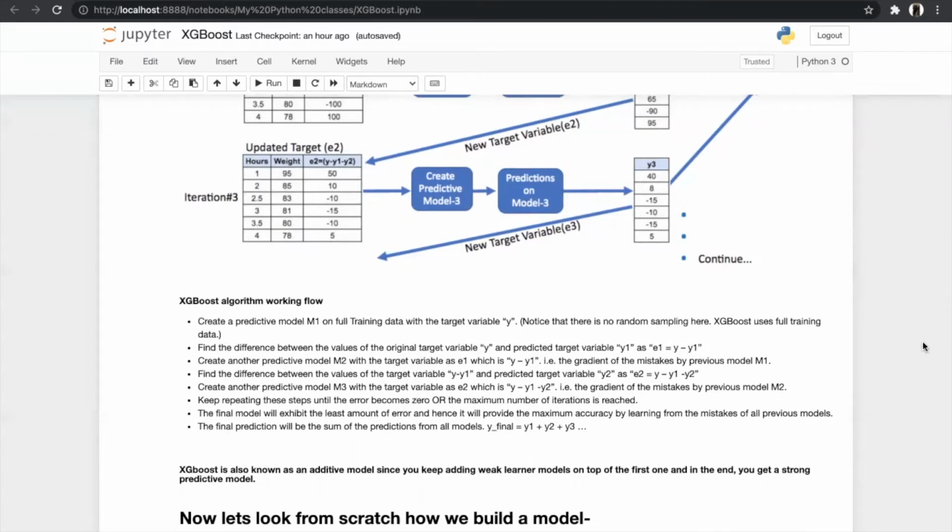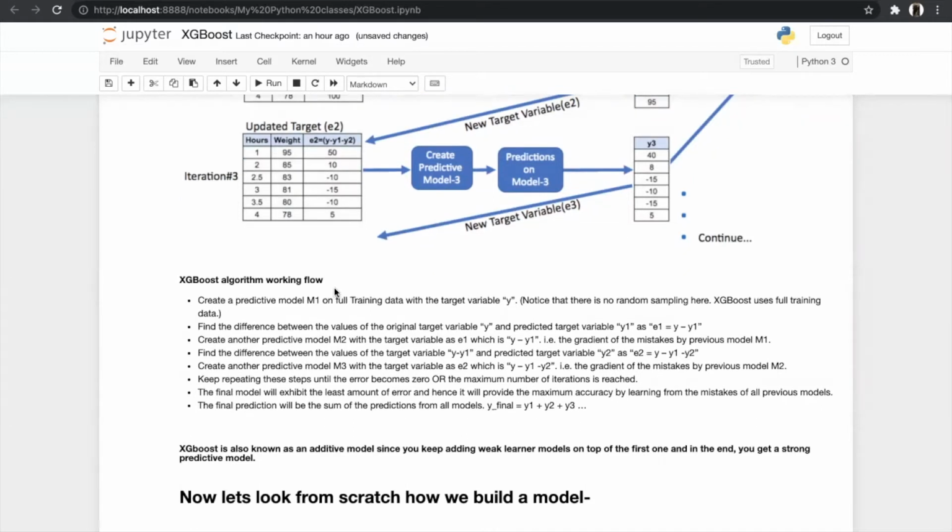So now you are familiar with what XGBoost is and how it works. So let's build a model from scratch with some EDA and discuss XGBoost hyperparameters in detail. One more important thing is that XGBoost can work for regression as well as classification. First we'll see how regression with XGBoost works, and after that we will see how classification with XGBoost works.